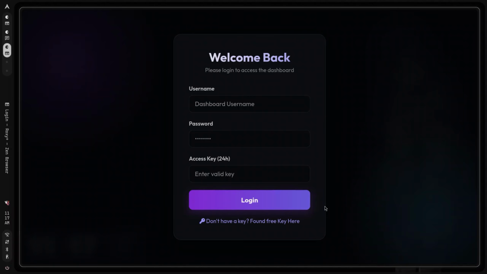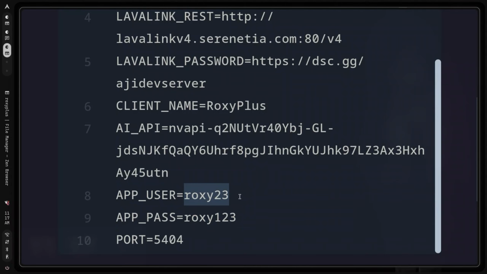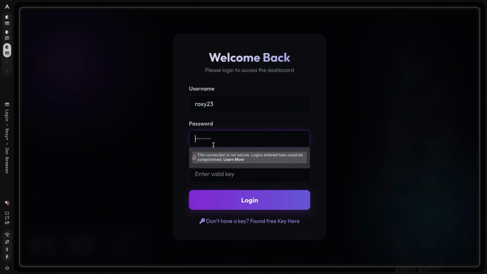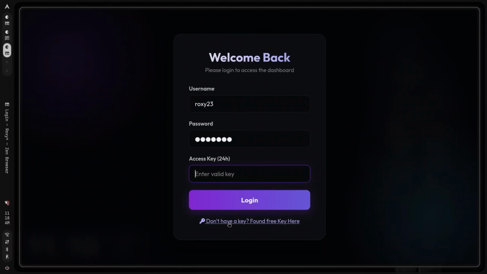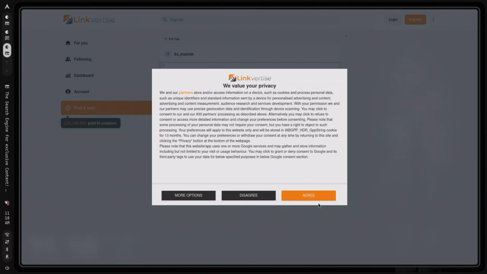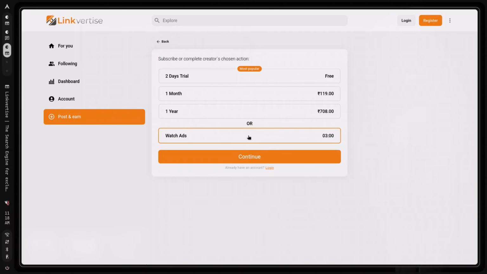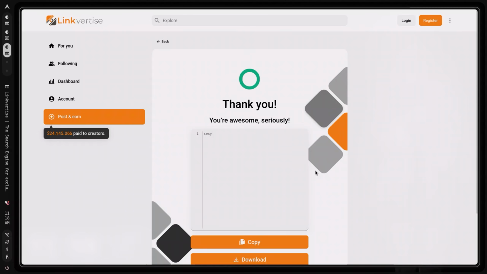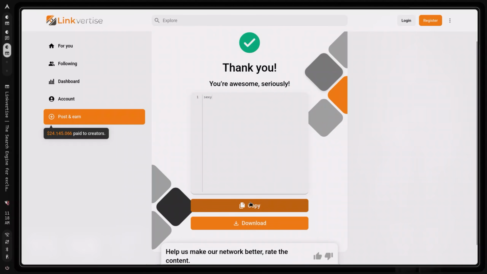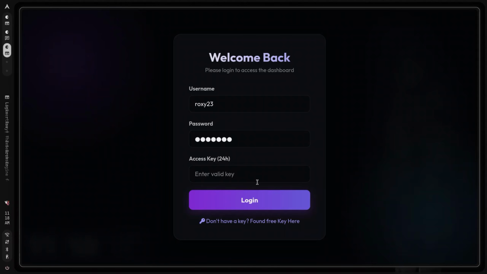Okay, so after opening a dashboard, it will ask for username, password and access key. Enter the same username you set in .env file and enter the same password as well. Now for the access key, click on don't have access key, get free access key here. Then it will open a link vertice page, and you already know how to bypass link vertice. If it asks you to wait for 1 hour, just copy the link vertice URL and open it in another browser. Make sure that browser have no any ad blocker. Now paste your key here and click on login.